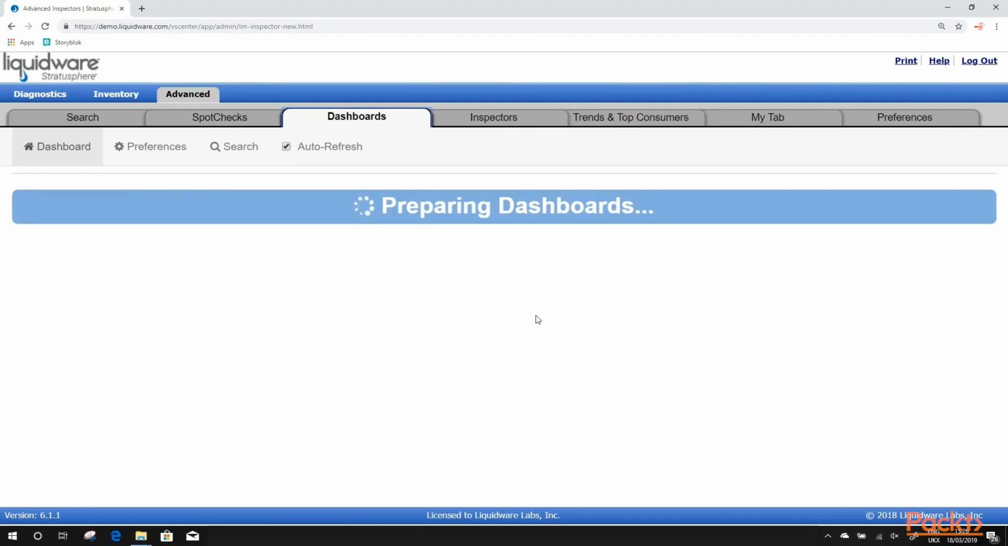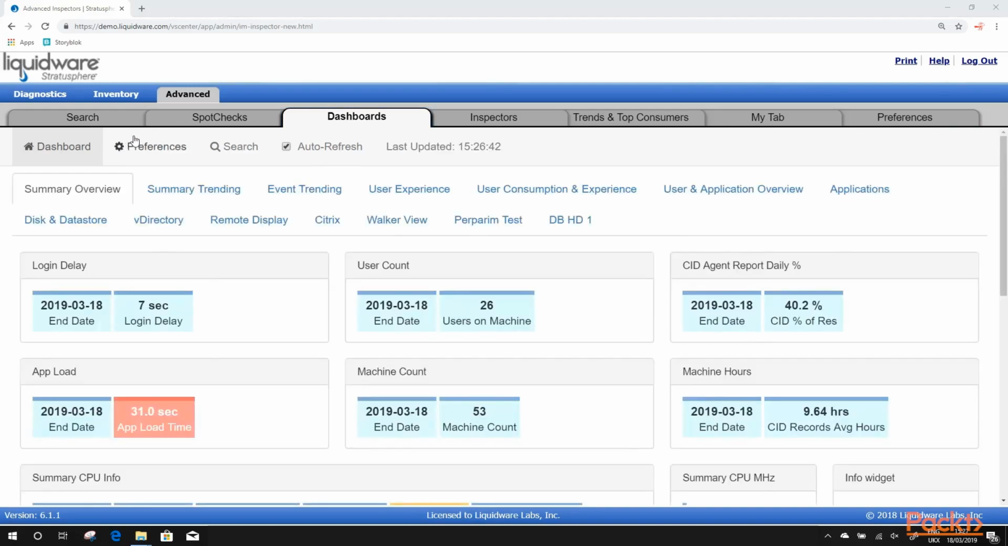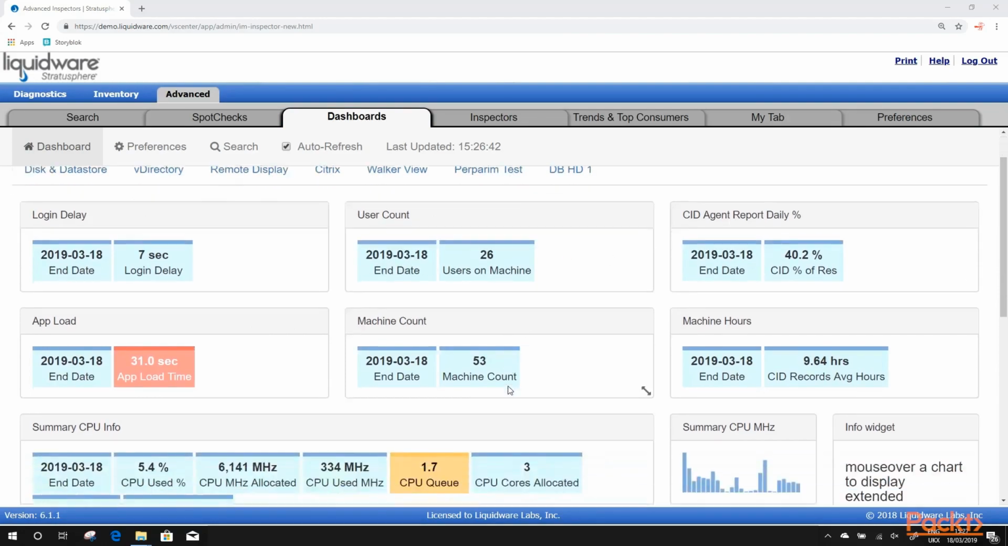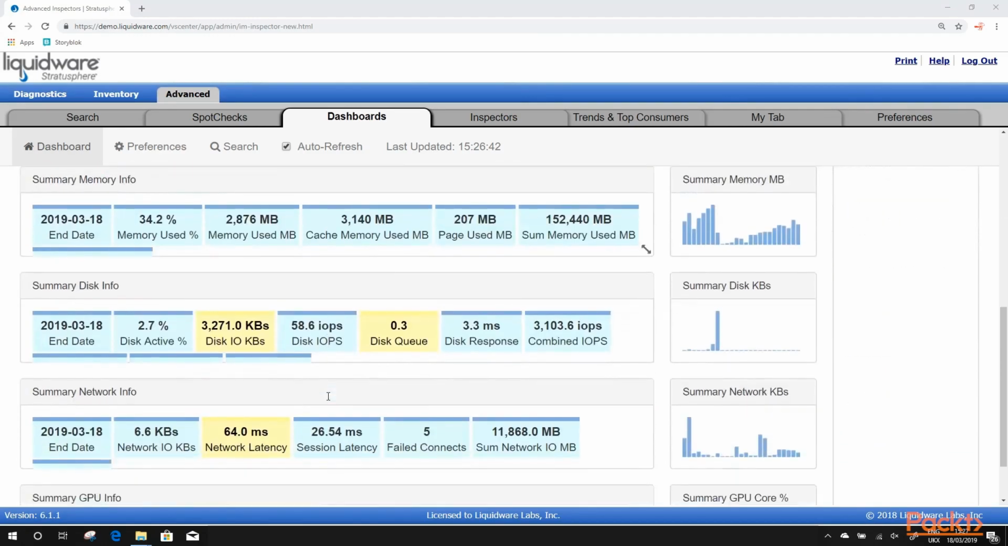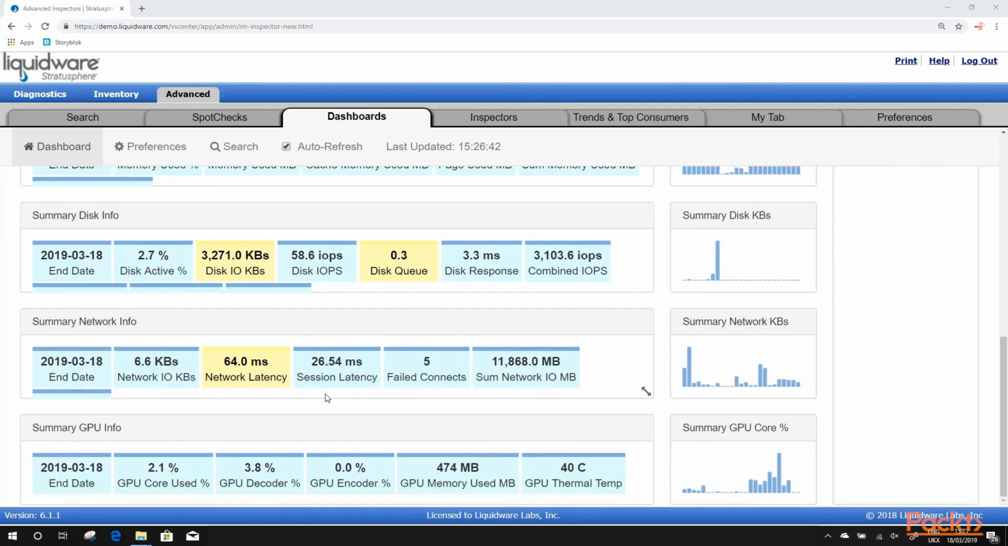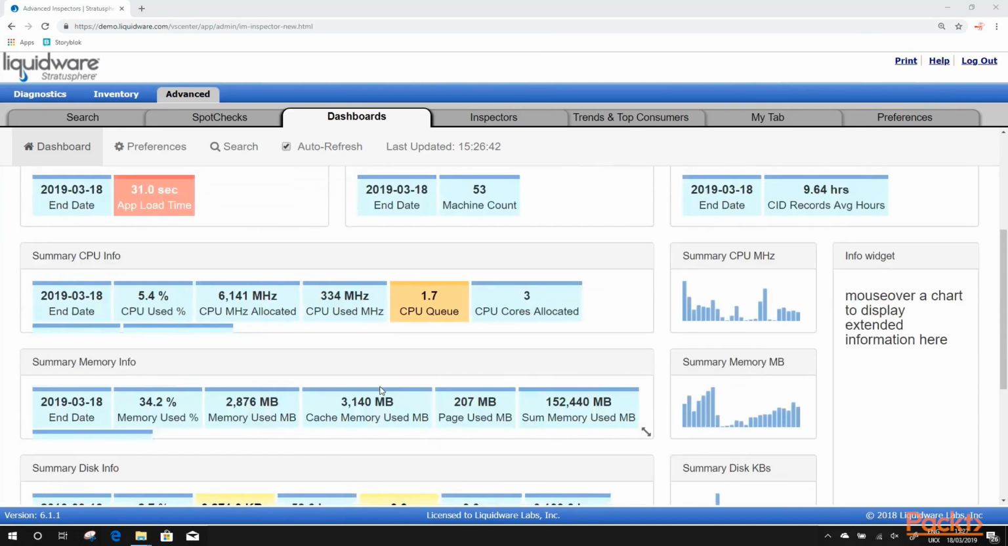So it just takes a couple of seconds to go get that information. So now we can see on some of the dashboards login delays, user counts, machine counts, app load time. So we've got a red there, coloured red because it's taken longer than 30 seconds. So we could expand that out and start to drill into that and find out which app and potentially why that is. And also trending as to, does it happen every Tuesday?